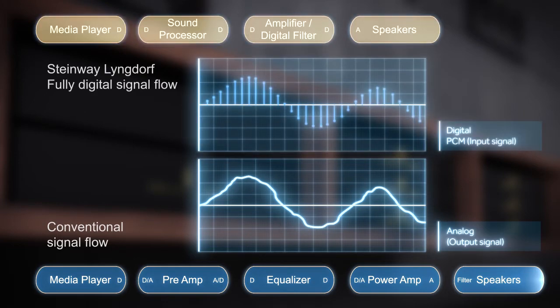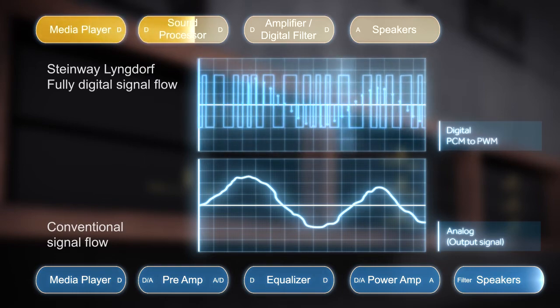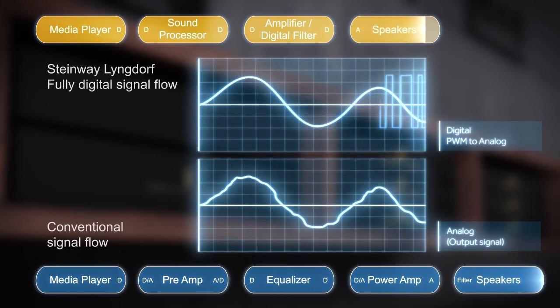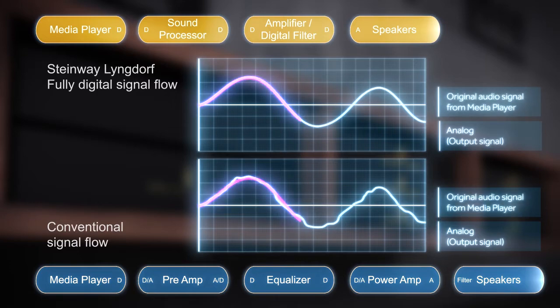In a Steinway Lyngdorf system, there are no sound-deteriorating conversions. Right from the media source, the audio signal is processed in the digital domain through the sound processor and amplifiers. Then, right before the speaker terminals, a simple filter recreates the original audio signal, which is played by the speaker. When you compare Steinway Lyngdorf's fully digital systems to a conventional analog system, there's no doubt which is most true to the original.